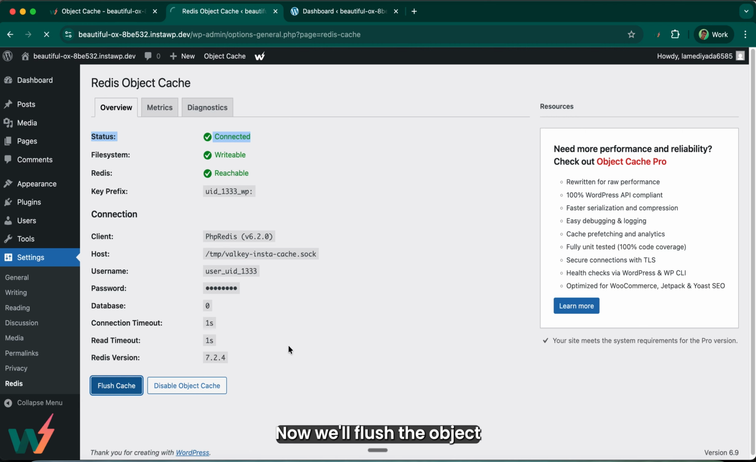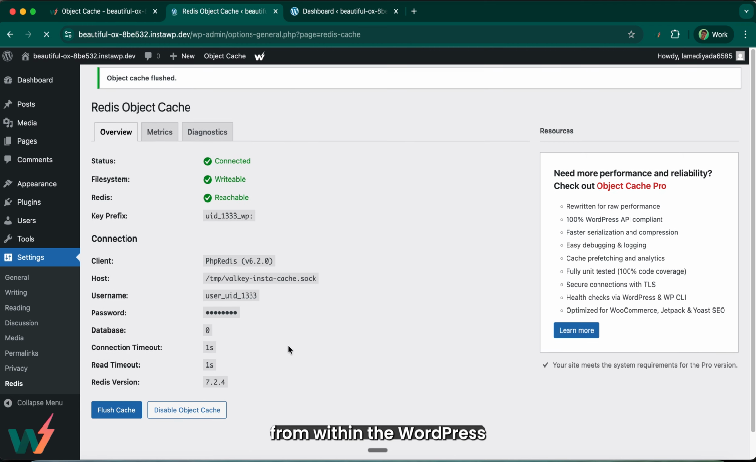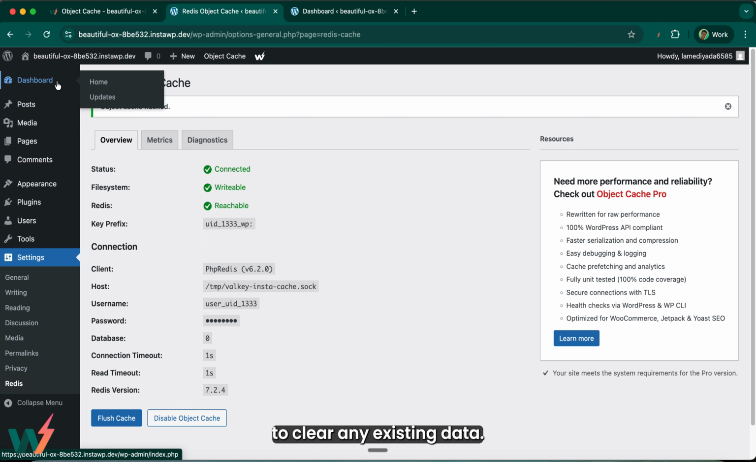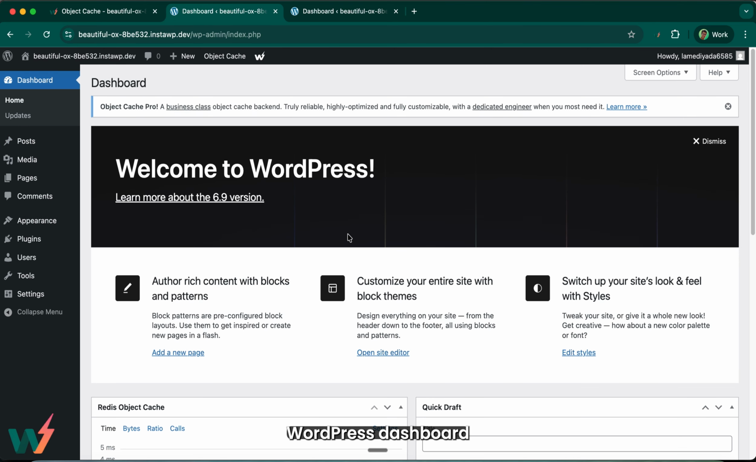Now, we'll flush the Object Cache directly from within the WordPress admin interface to clear any existing data. Finally, let's return to the main WordPress dashboard, where all the object caching configurations are now active.